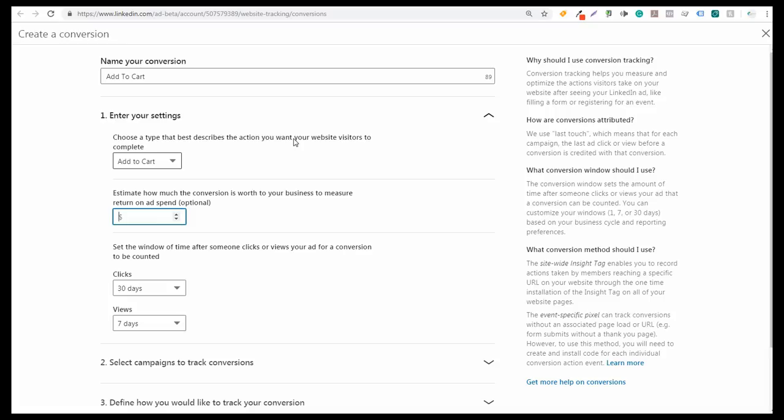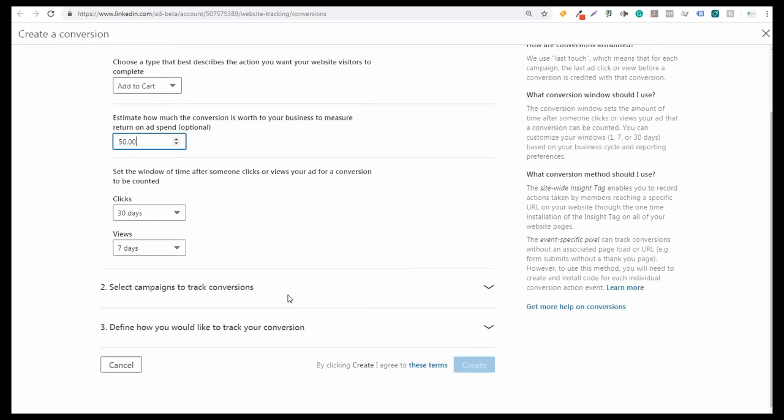So 200 times people have visited the cart page after they added something to their cart. Then the average amount that this conversion will be worth for your business is $50. So now you have a $50 conversion for every time someone adds something to their cart. It's going to say set the window of time someone clicks or views your ads. You can keep it the same exact thing.